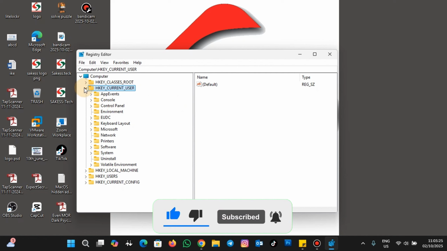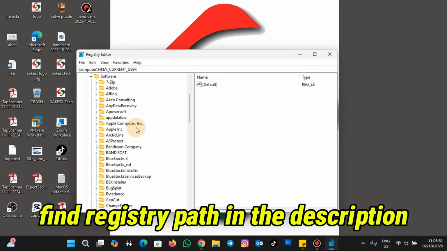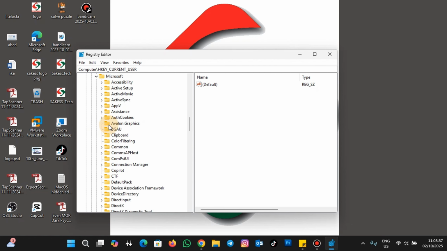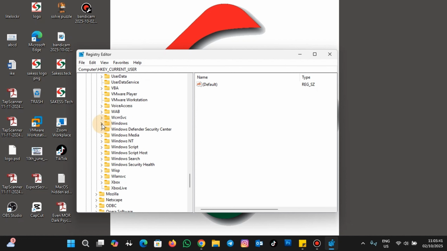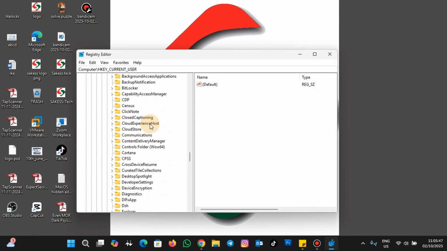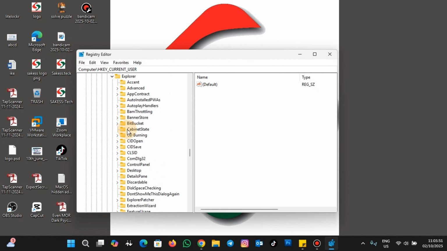So at HKEY_CURRENT_USER, we are going to expand Software, okay? And then we scroll down, and then we expand Microsoft. So we scroll down to Windows, and then we expand Windows, okay? And then we expand CurrentVersion, okay? So at CurrentVersion, we are going to expand Explorer. Okay, so at Explorer, we are going to click on Advanced.